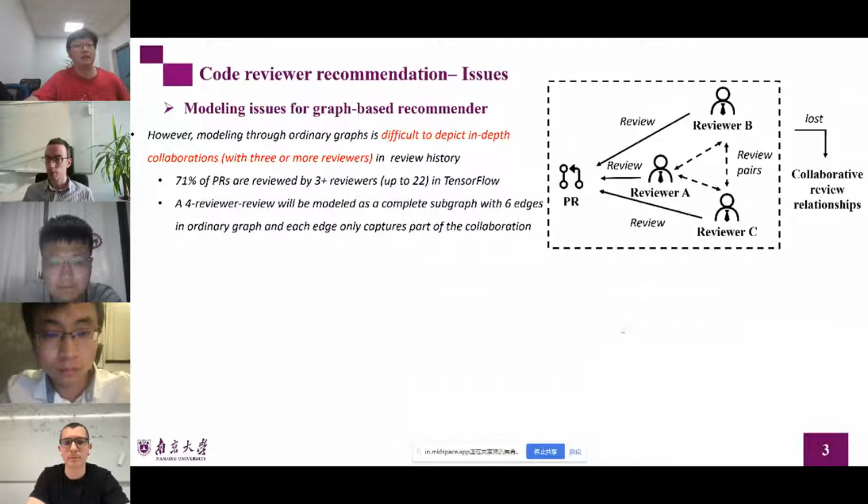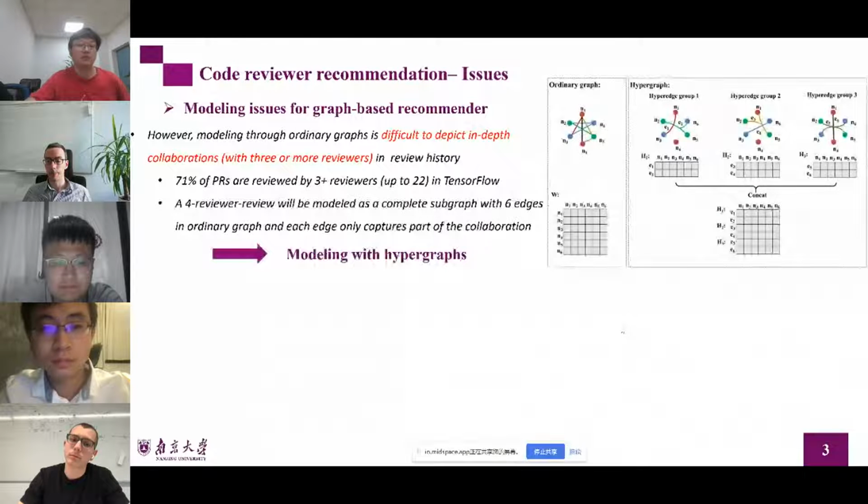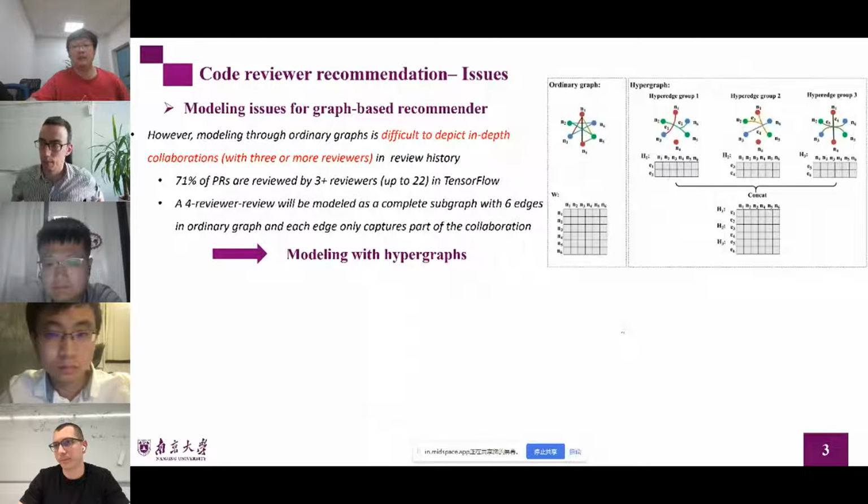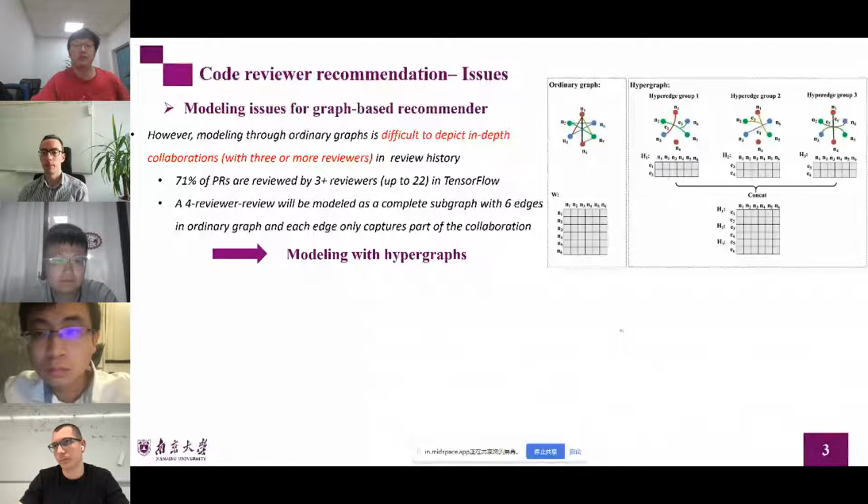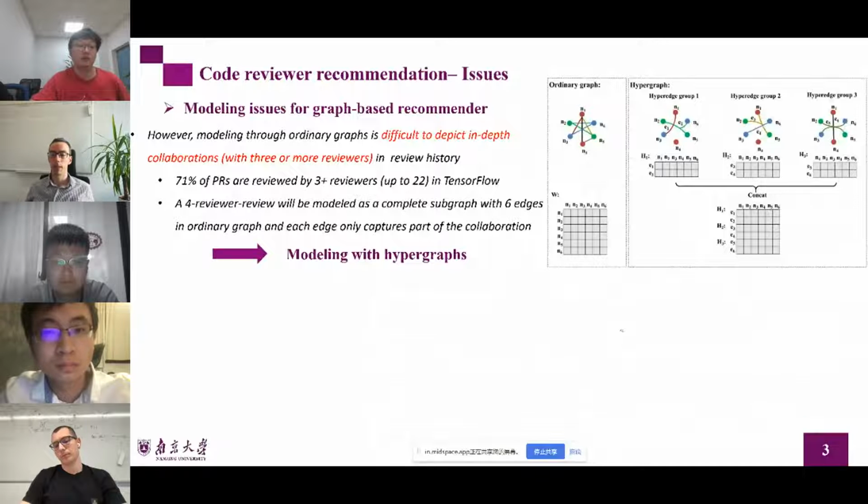And if we see a 4-reviewer review and want to model that in the ordinary graph, it will be a complete subgraph with 6 edges. And for the algorithm, if we consider each edge at a time, each edge will only capture part of that intensive collaboration. So we propose to use the hypergraph instead. In the hypergraph, the biggest difference lies in the edge. A 4-reviewer review needs 6 edges to model, but in the hypergraph there will be only 1 hyperedge that covers all the nodes, if the nodes are the reviewers. So we think that is a much more efficient way to model the historical reviews.